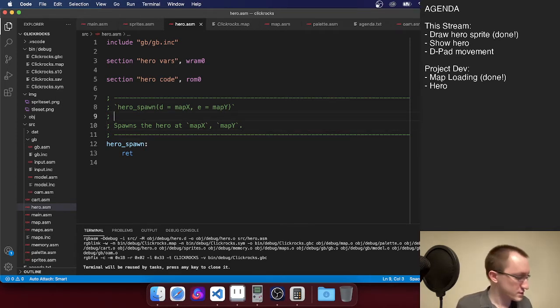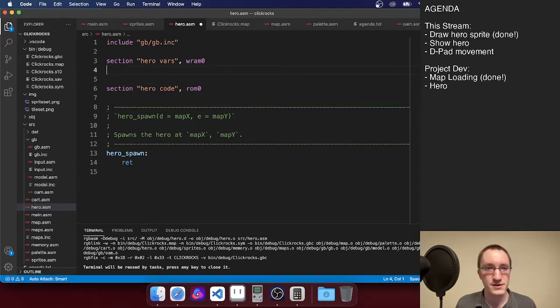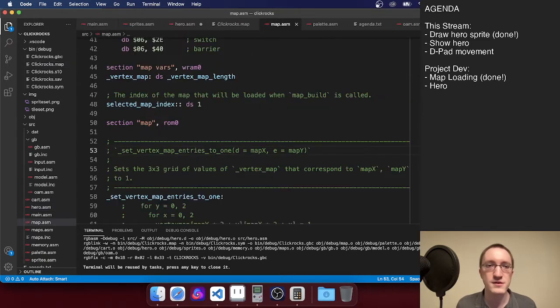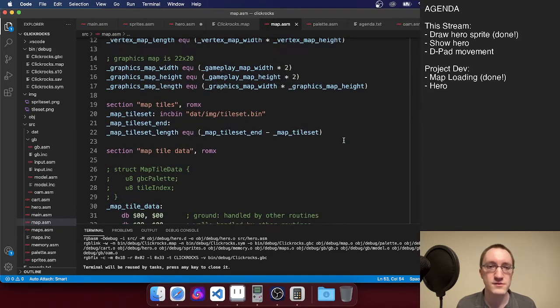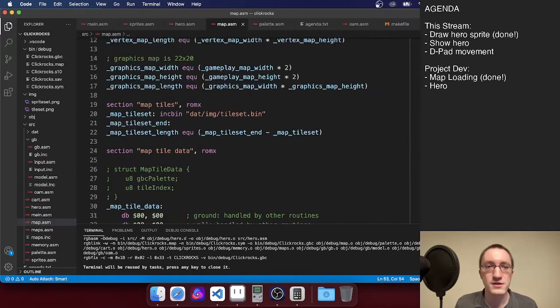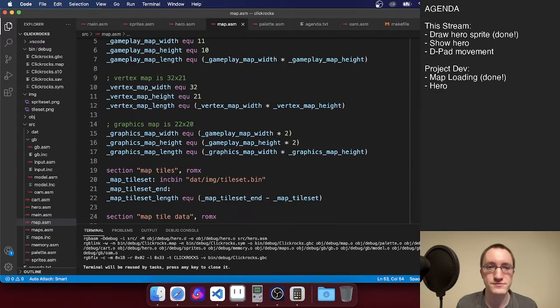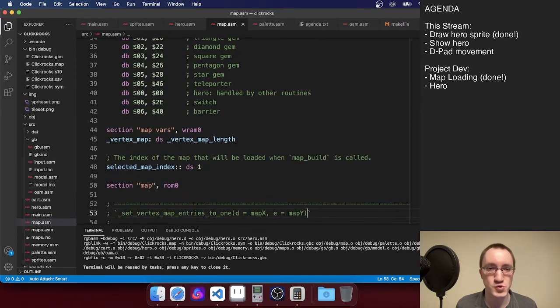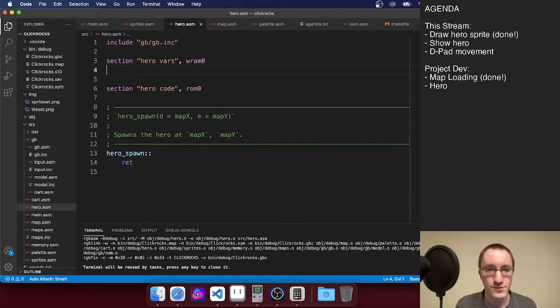Okay. So the hero vars that I'm going to want, I definitely want hero X and hero Y, and let's start with just that for now. Oh, and this is going to need to be a public routine. So can I just do db to define a single byte? Cool, I can.